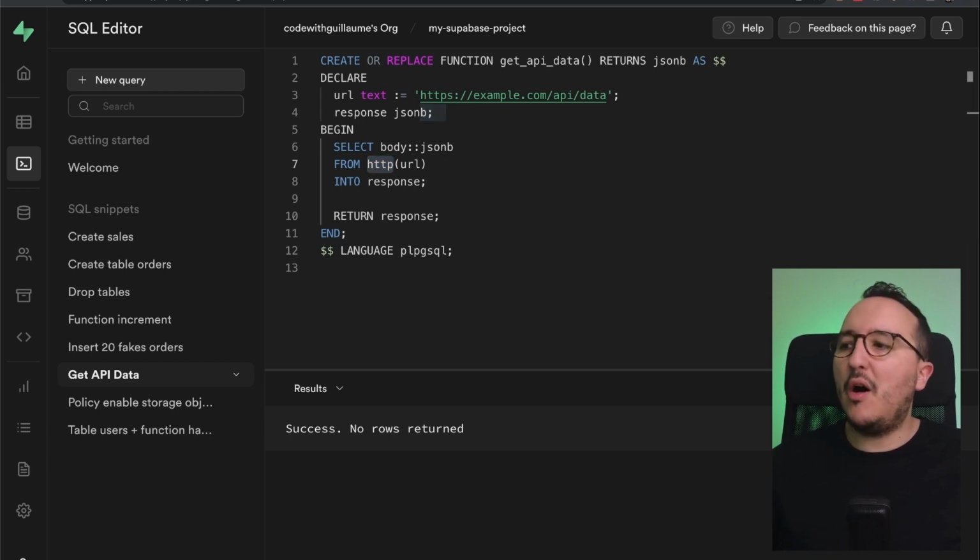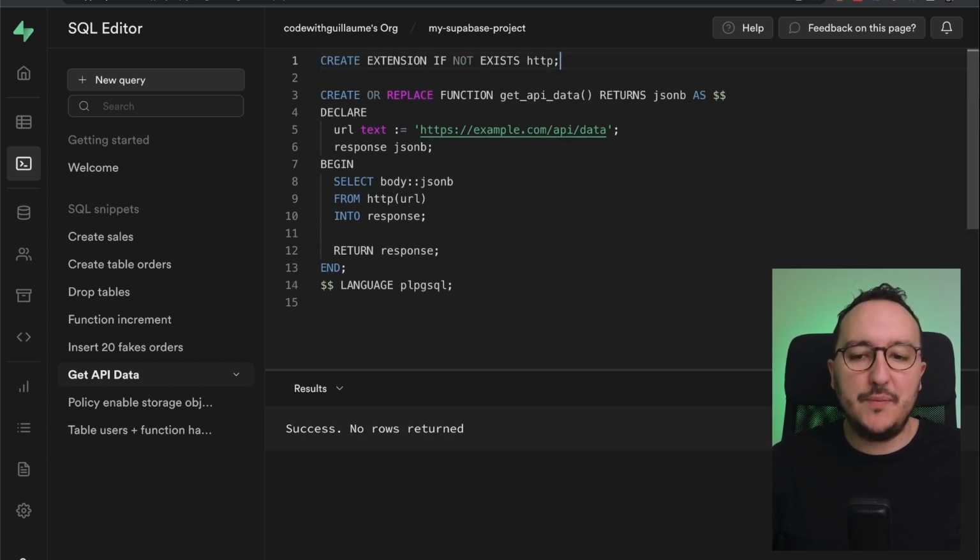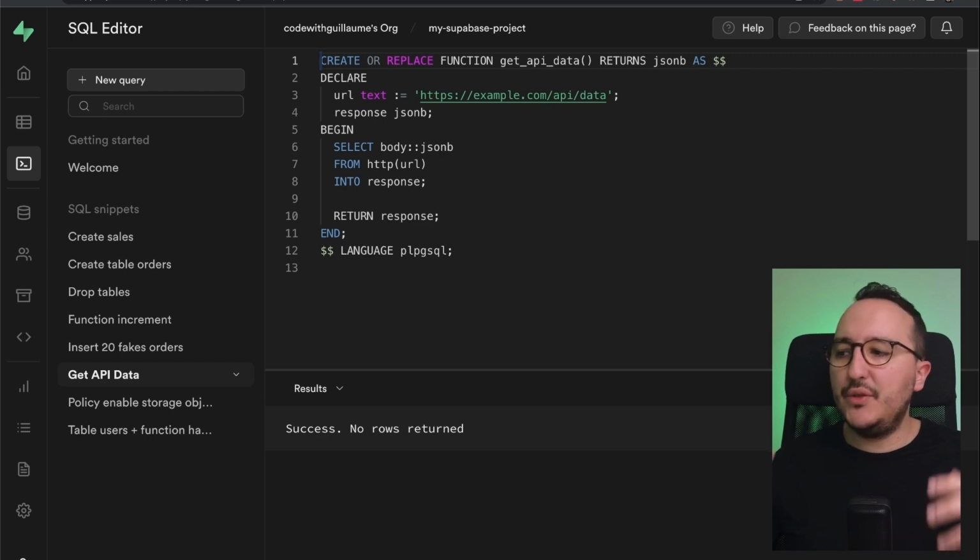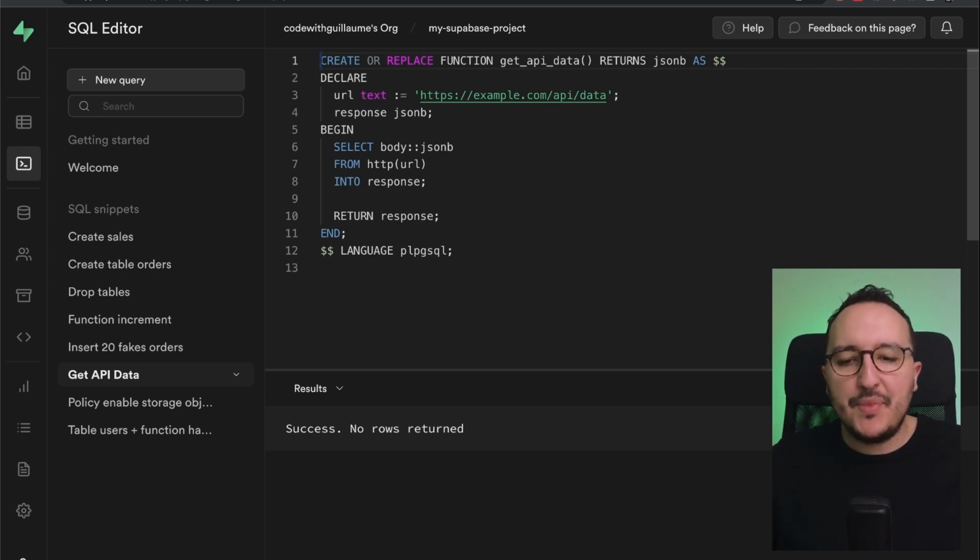in the extension part. If you would have done it through Postgres, by default, what we would have done actually is to say create extension if not exists http. Here we don't need to do that because we are in the Supabase environment and we don't need to declare this function declaration creation before because we already enabled it on the extension part.